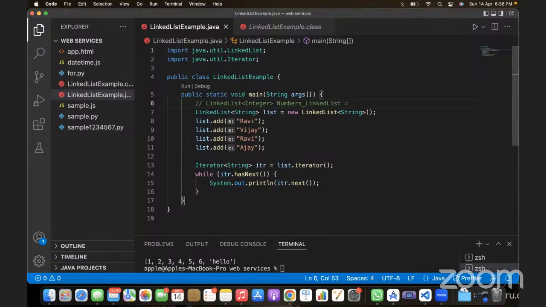So it is equal to new LinkedList, then the less than, greater than symbols, and again we put Integer inside. Okay, so this is the syntax for creating a linked list with integers. We have created a linked list with integers, and its name is numbers_linked_list.